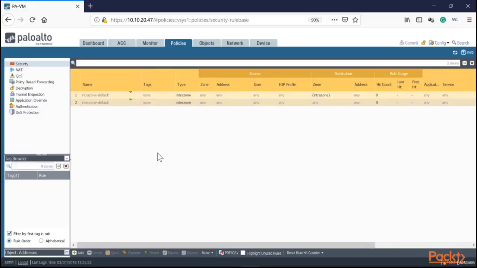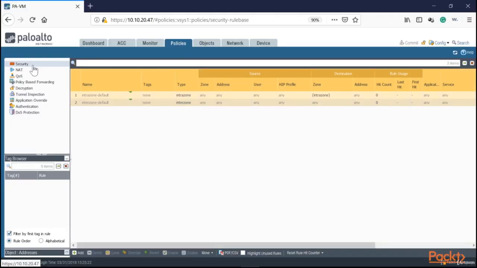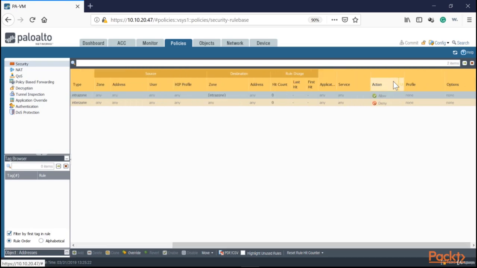Let's go ahead and do it. Let's go ahead to our Palo Alto. We're going to click on policies. We're going to click on security. And here is where you're going to do the magic. By default, the Palo Alto will have two policies, intra-zone default and inter-zone default. Intra-zone default, I am allowing, by default, Palo Alto will be allowing traffic as long as all parts are in the same zone.